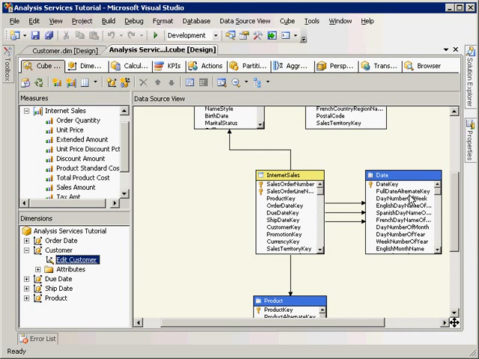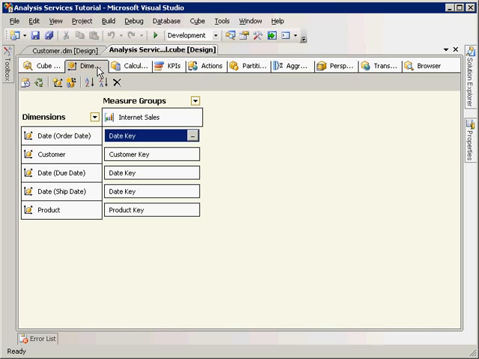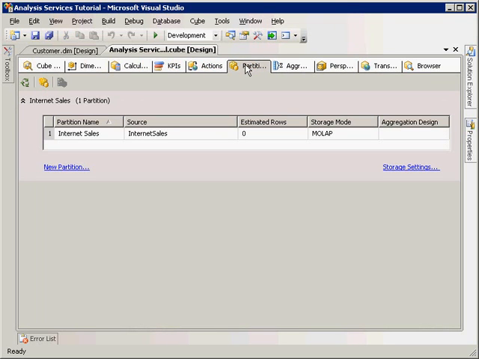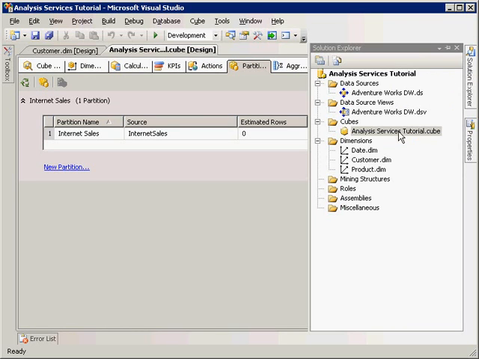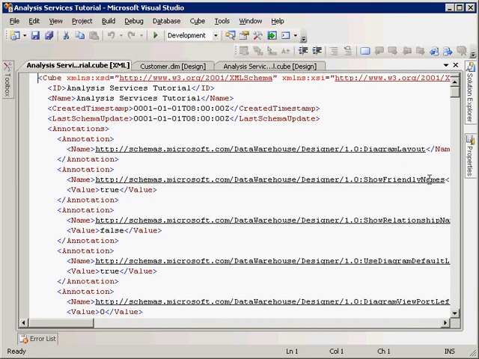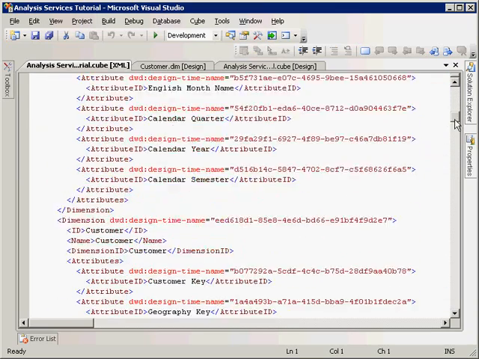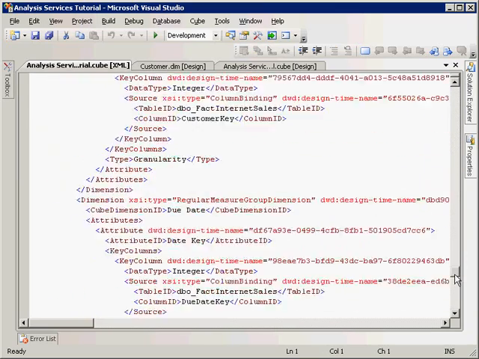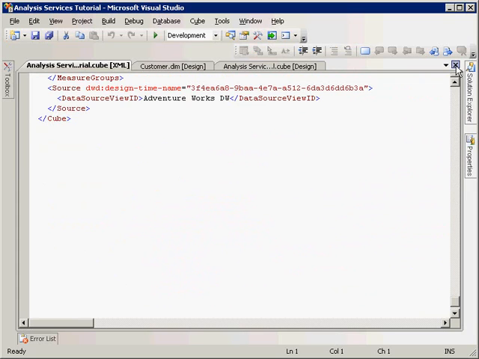Switch to the Cube Designer. Click the Dimension Usage tab. You can see the cube dimension used by the Internet Sales Measure Group. Also, you can define the type of relationship between each dimension and measure group. On the Partitions tab, the Cube Wizard defined a single partition for the cube. Click View Code. The XML code for the Analysis Services tutorial cube is displayed. This is the actual code that is used to create the cube in an instance of Analysis Services during deployment.